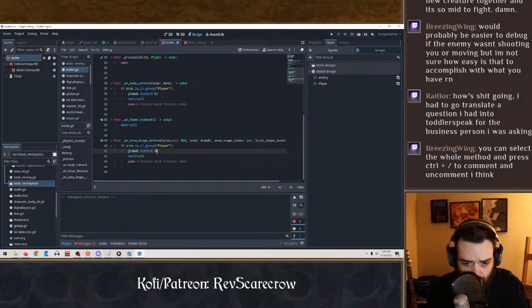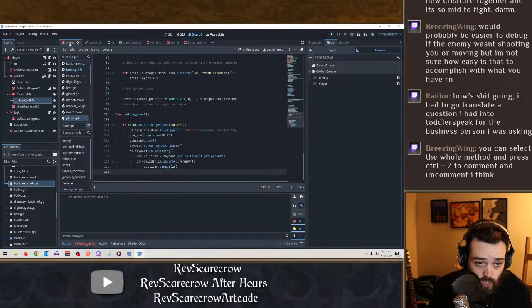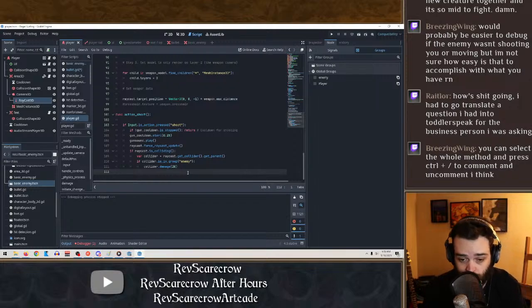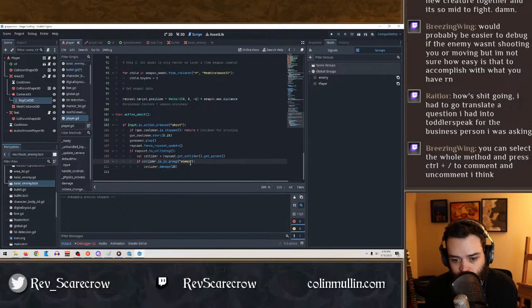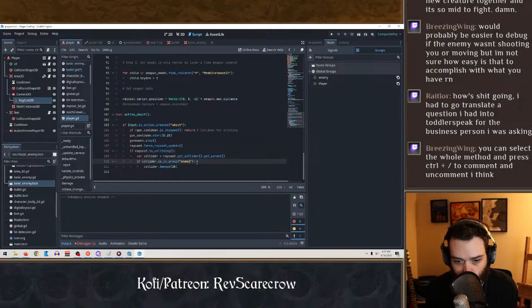Also, this needs to be like less punishing. It needs to only be like 1 or something. For like basic enemies, they should not be doing like 1/4 of your health per shot. If Collider is in group enemy, then you do 20 damage to the Collider.